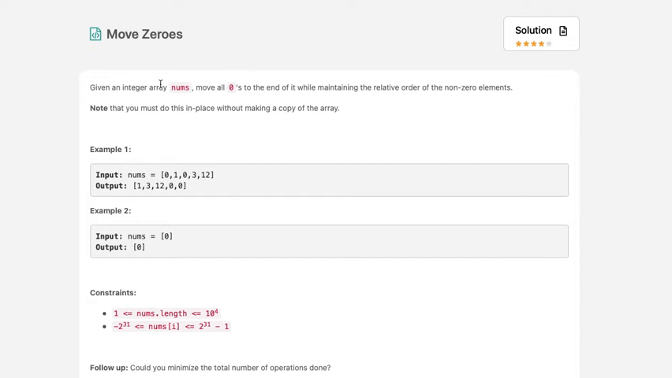Given an integer array nums, move all zeros to the end of it while maintaining the relative order of non-zero elements. As you see in this example, this array is given to us. We are supposed to move all the non-zero elements to the beginning of the array and zero elements to the end of the array, and we should keep the relative order of the non-zero elements. So if we have 1, 3, 12 here, we should have 1, 3, 12 here too.